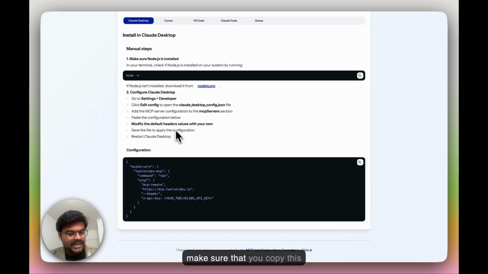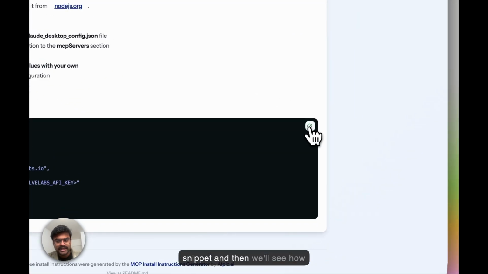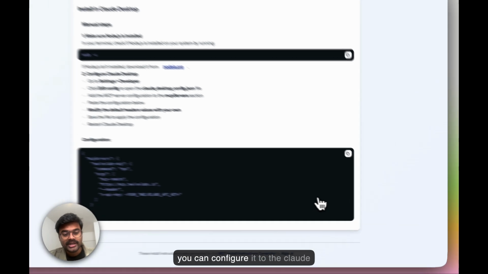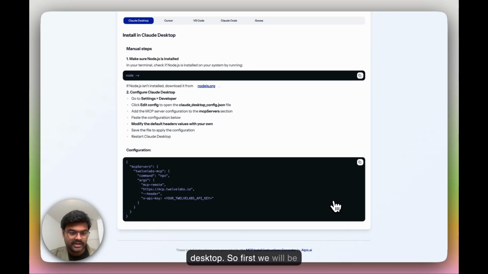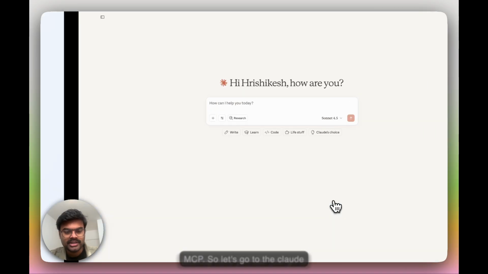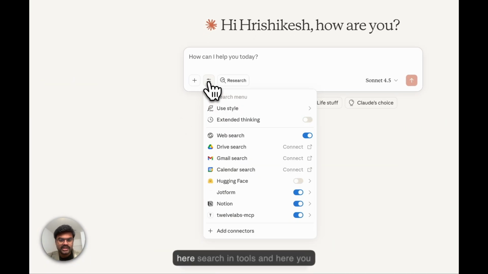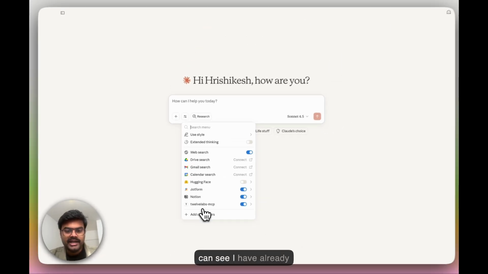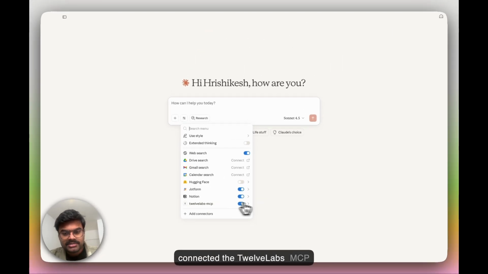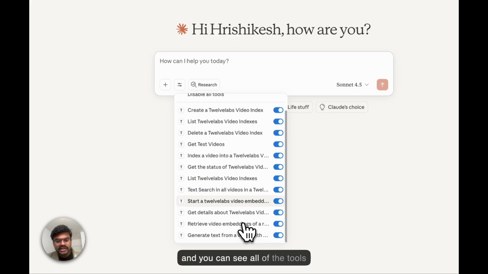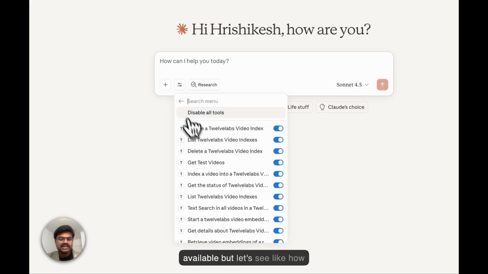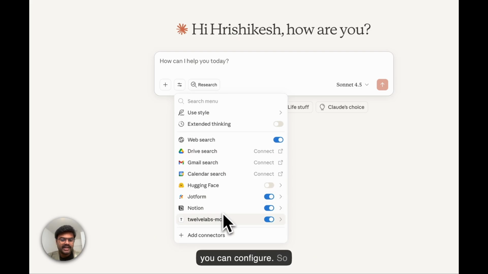So make sure that you copy this snippet and then we'll see how you can configure it to the Claude Desktop. So first we will be configuring the TwelveLabs MCP. So let's go to the Claude Desktop. Here you can just go to the settings, or you can just go here, search and tools. And here you can see I have already connected the TwelveLabs MCP and you can see all of the tools available. But let's see how you can configure it.